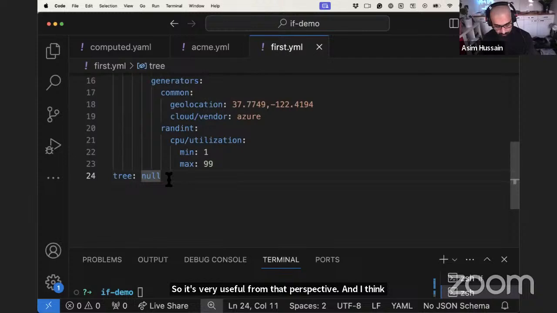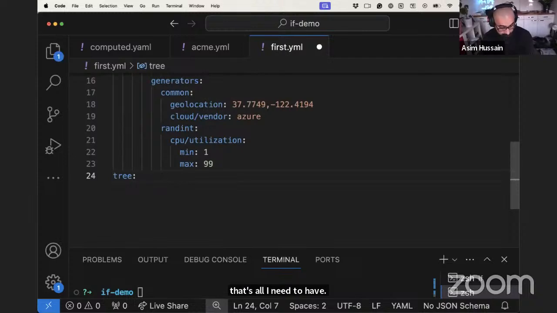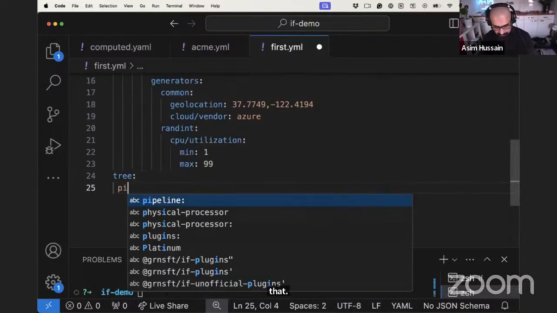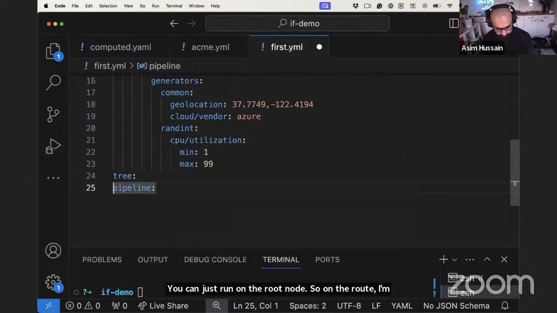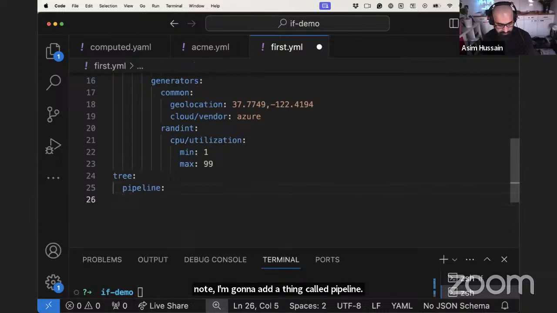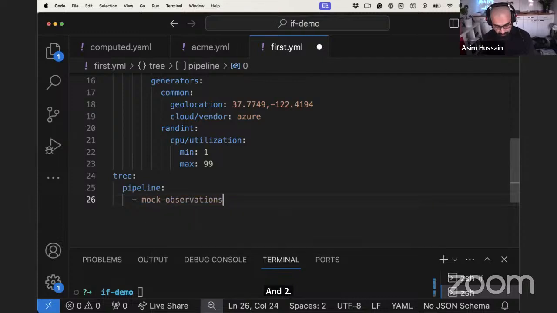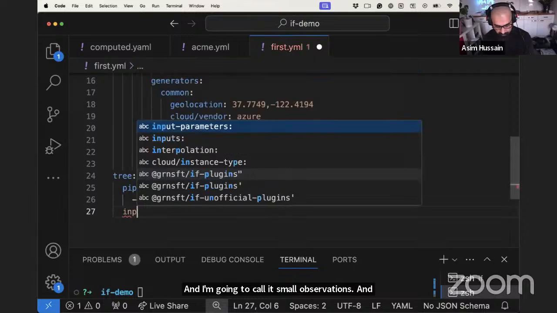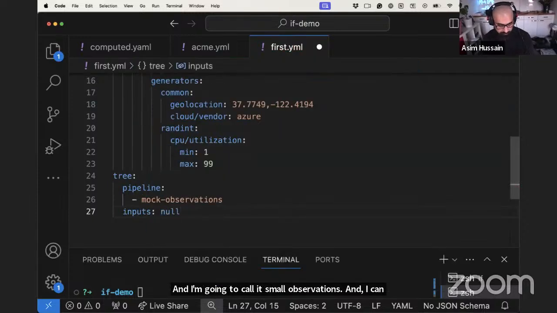Oh, of course. I also need to actually make that plugin active in the tree. Now, before you saw a tree, I had lots of groupings underneath there. You don't need that. You can just run on the root node. So on the root node, I'm going to add a thing called pipeline. I'm going to say what is the plugin I want to run on this pipeline, and I'm going to call it mock observations. I can put inputs. I don't need to, but I'm going to put inputs there as well. But there's no inputs there.